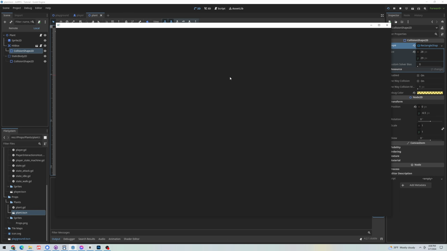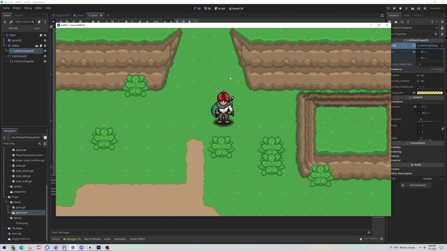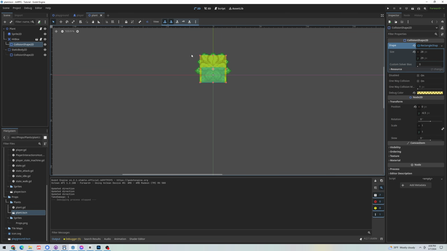Let's give this a quick test. So now I should be able to chop down a plant, even if I hit just the top of it. Wink. There we go. Okay, looking good.